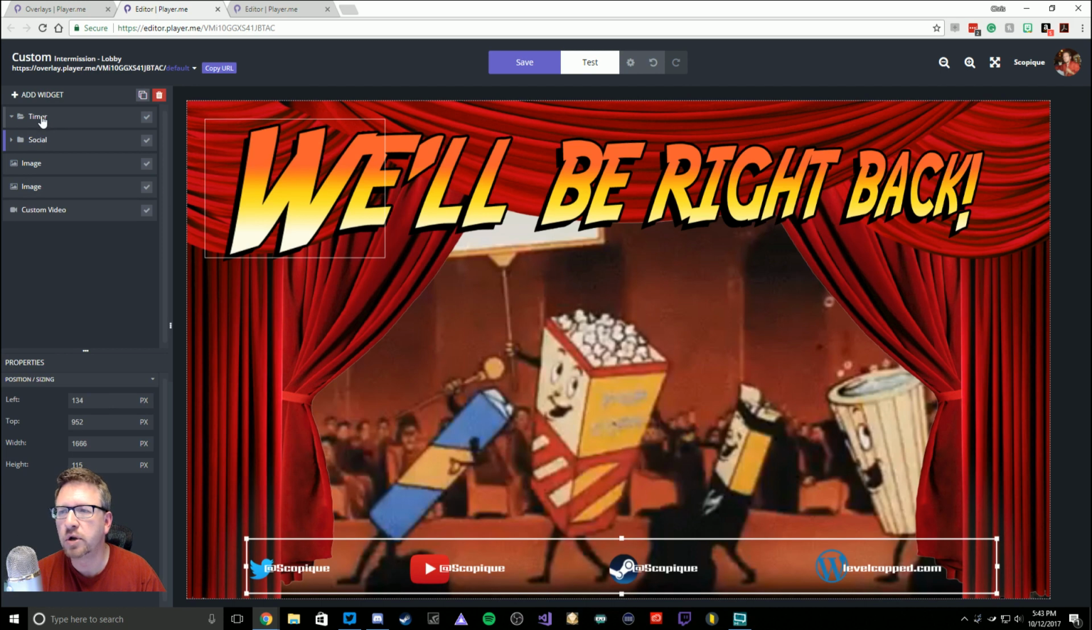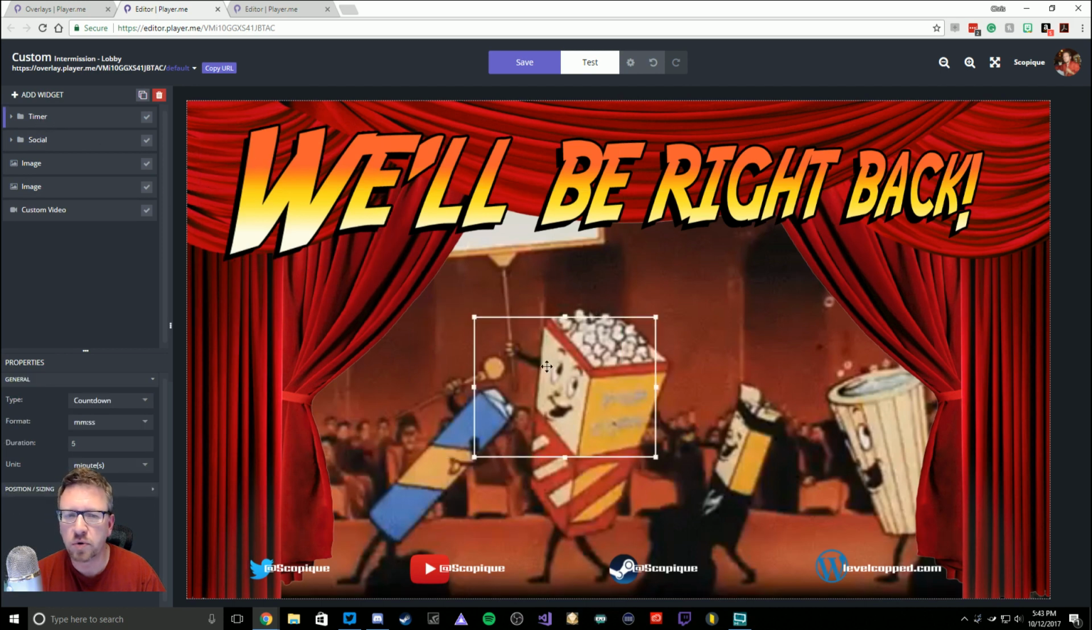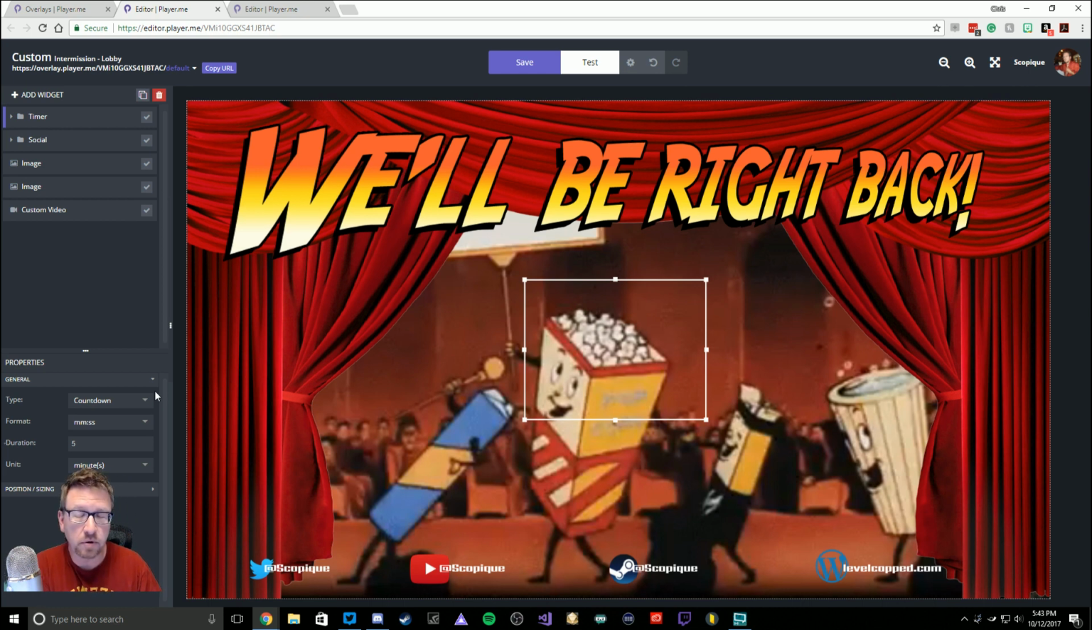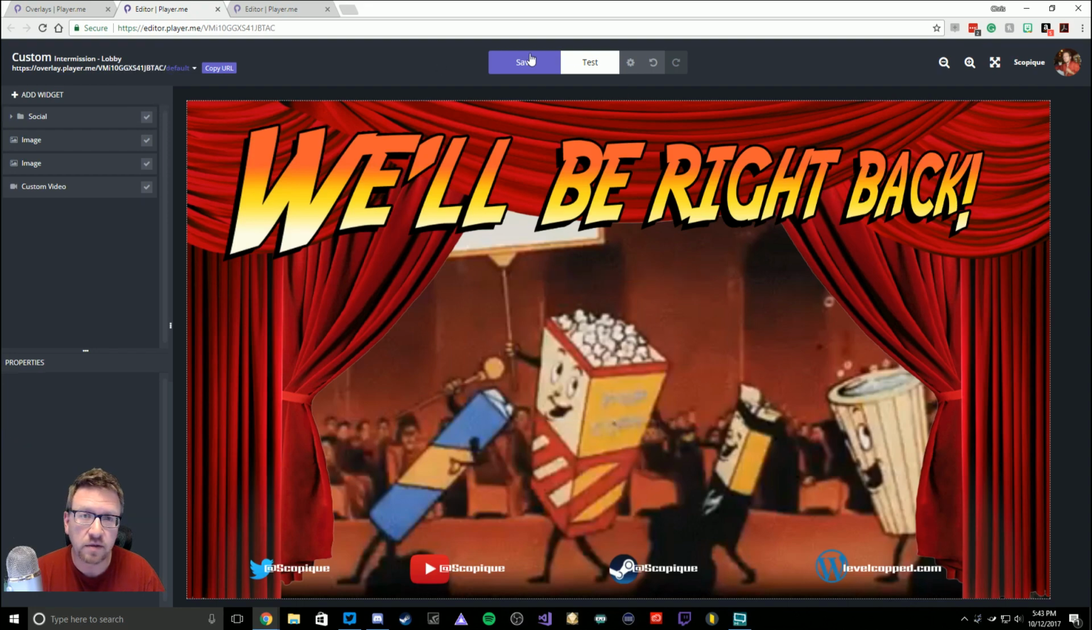I do have a timer here, but I'm not going to use it, only because I like having the timer in XSplit, since I can start and stop it using Stream Deck. Here, it would just kick off when the scene becomes active. All right, so we'll just save that.